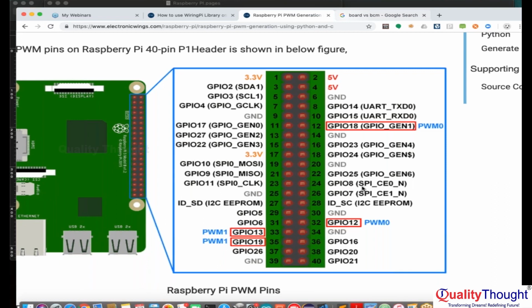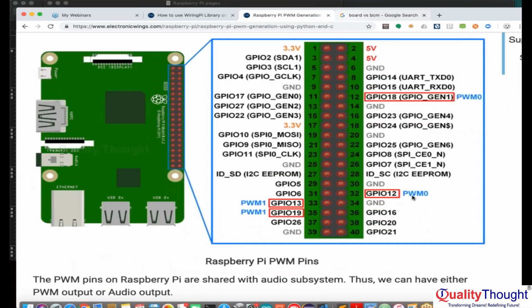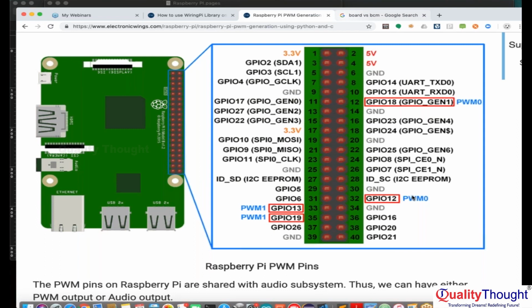Why do you configure a GPIO as a PWM pin? That's a good question. By default, any digital pin can take high or low values. In the previous example we have seen it: we have given 5 volts and switched on the LED, and we have switched it off. But in this case, I want to give a variable voltage, which means I want to control the intensity of that particular LED. In that case, only PWM, pulse width modulation.